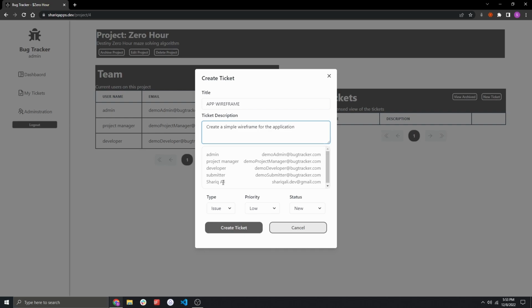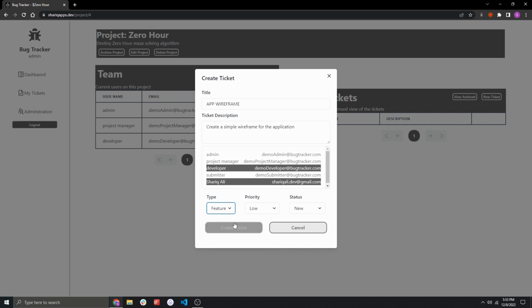And for this, let's assign myself and the developer for the app. This is going to be a feature. It's immediate, so it's just the only one present. And you know, also get myself in. And it's going to be in progress.